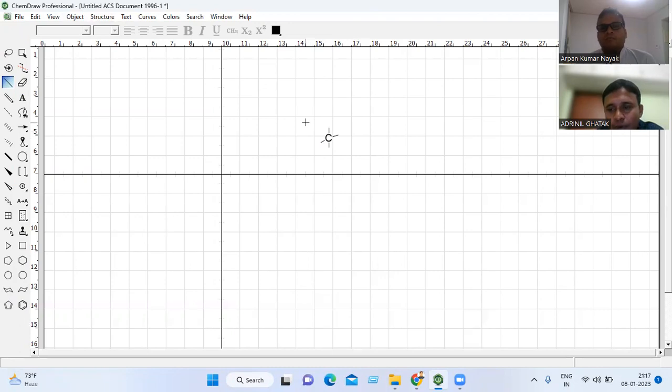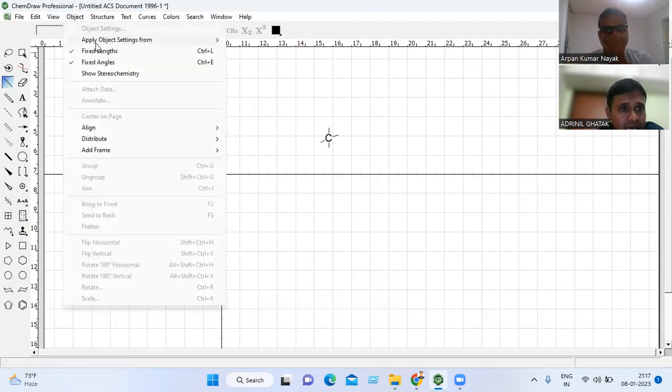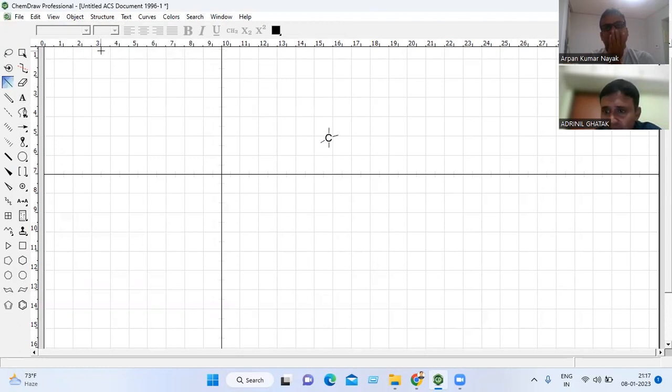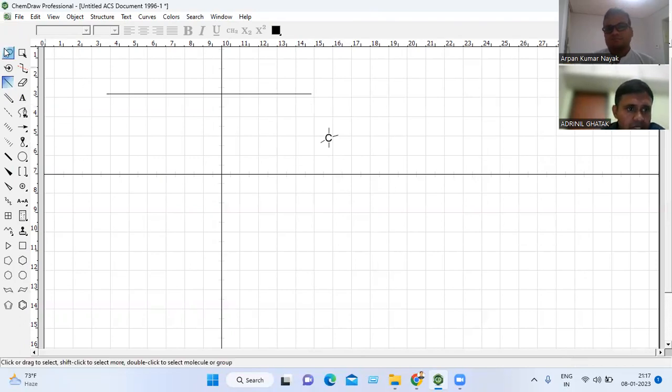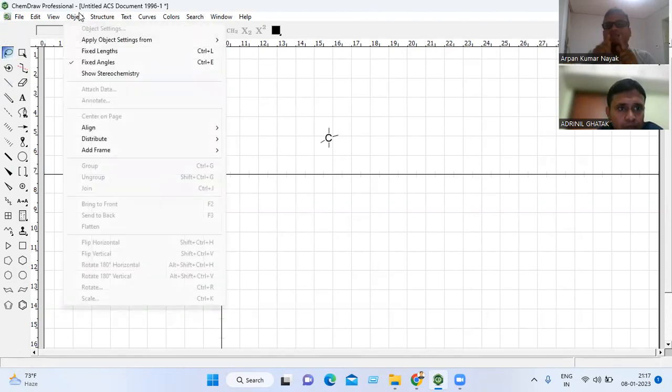Okay, you cannot increase the bond length, but if you want the bond to be a different length, then again you go to objects and remove the fixed length option, and then you can draw whatever you want. You can see here, I can draw a very big line. Okay, so this is the role of fixed length. If I want a little bigger size, with a little more length, that also you can do.